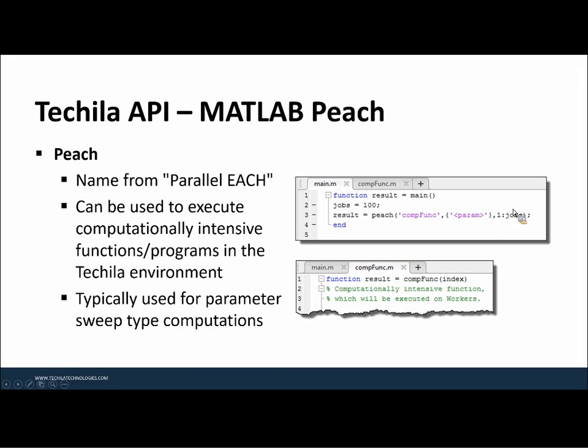In this case, the PEACH vector will range from 1 to 100, meaning that there will be 100 jobs, and the value of this notation will be different in each job. So job 1 would execute compfunc with input argument 1, job 2 would execute compfunc with input argument 2, and so forth. When using PEACH, the result will be returned into the defined return variable in a cell array. So in this case, because we have 100 jobs, the cell array would consist of 100 cell elements, each containing the result generated in one job.